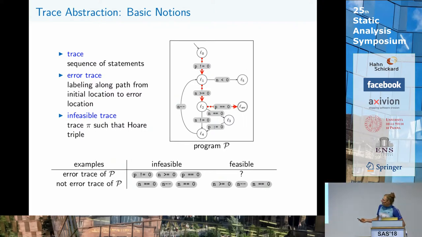So I want to make the definition of a trace, and a trace for us is a sequence of statements. Then we have the notion of an error trace. It's a sequence of statements that labels a path from the initial location to the error location. Typically such a path could be a counterexample to the correctness of the program, but it does not have to be, because not every trace is feasible. So here I made a table where we can see how we can characterize traces. A trace can be an error trace of the program or not, and the trace can be infeasible or it can be feasible.